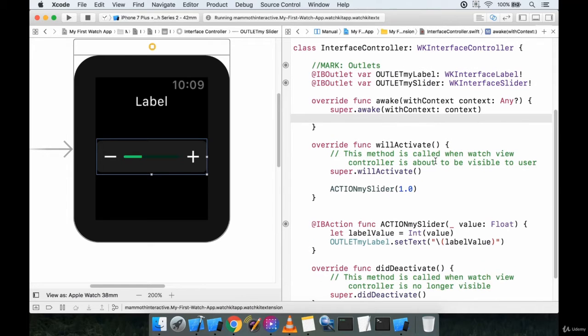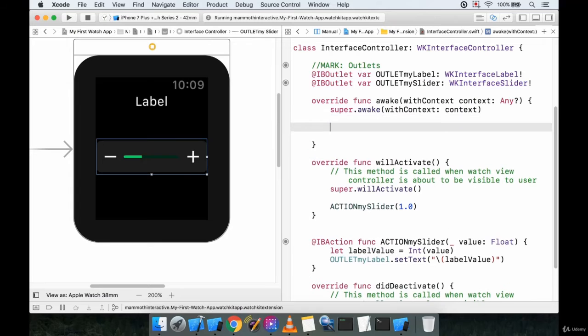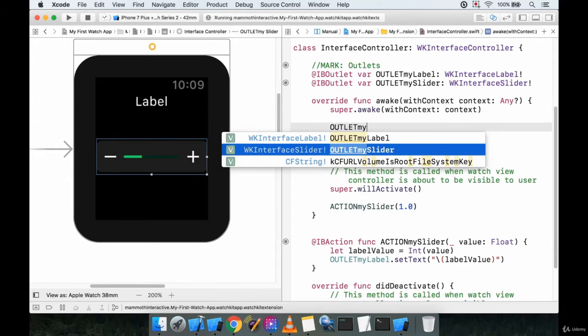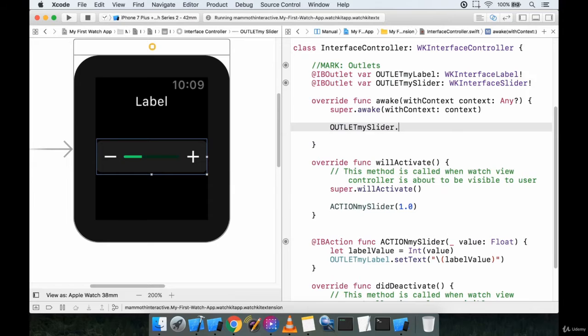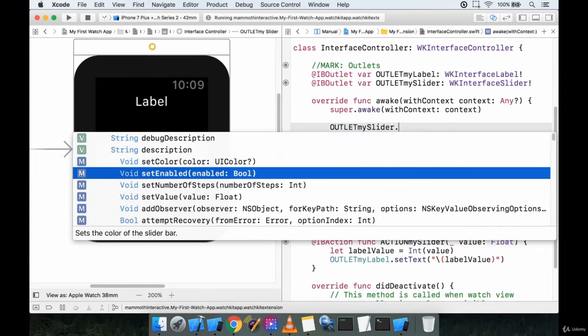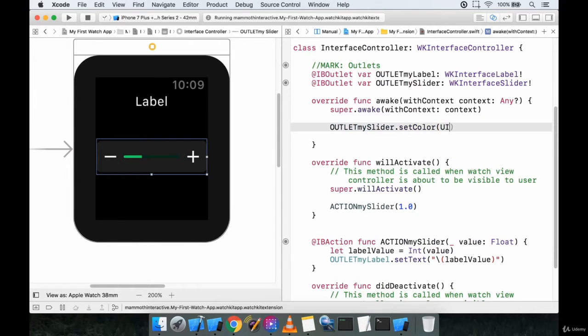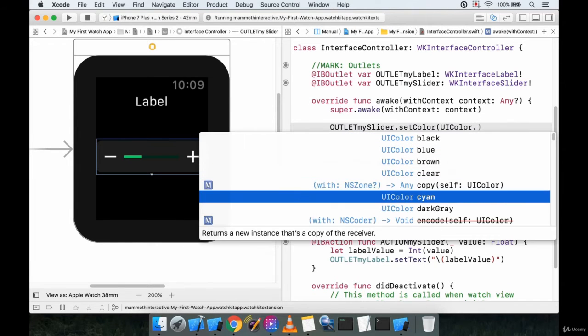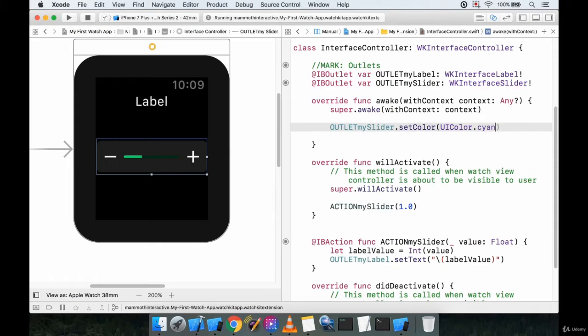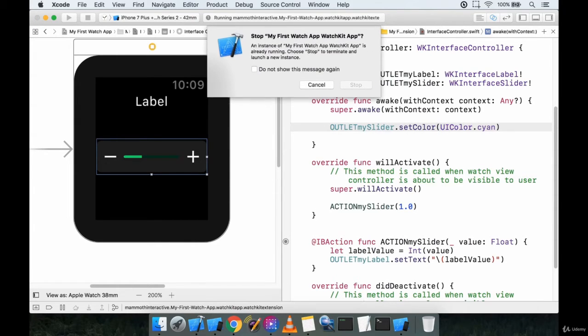So let's configure our interface objects here in our awake function. What we can do is just grab the variable outlet my slider, and there's a bunch of methods that we can call that are built in. So for example, set color, and we can see that it takes a UI color. So UI color dot, and then we can just select the color. So let's see what cyan looks like. Okay, so this will set the color right away.